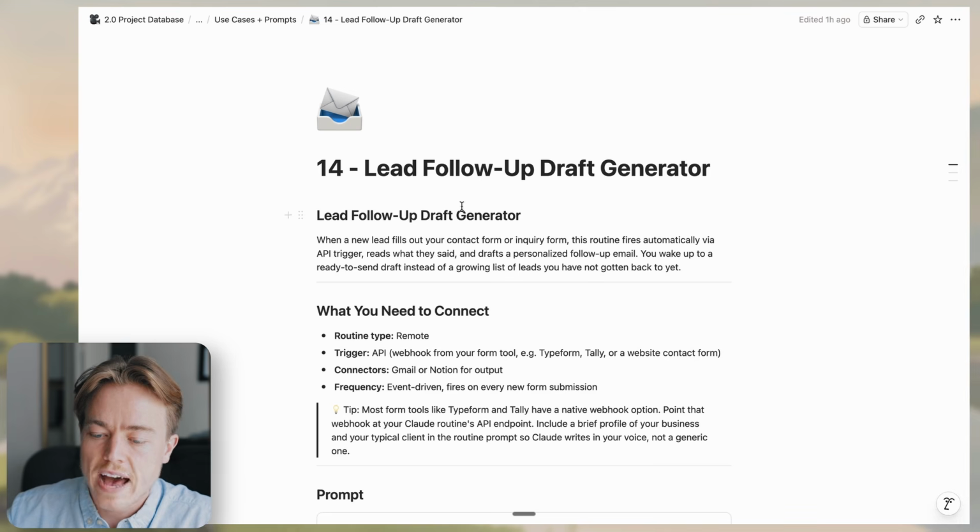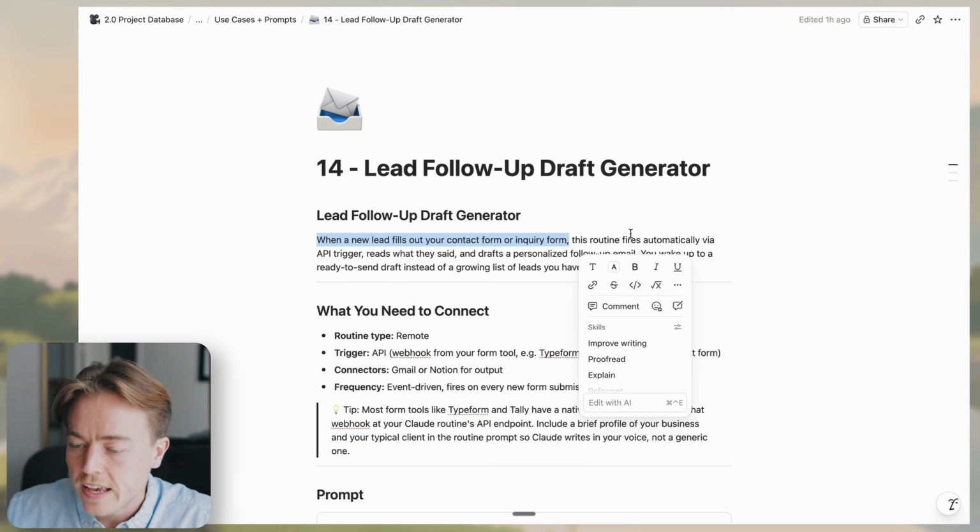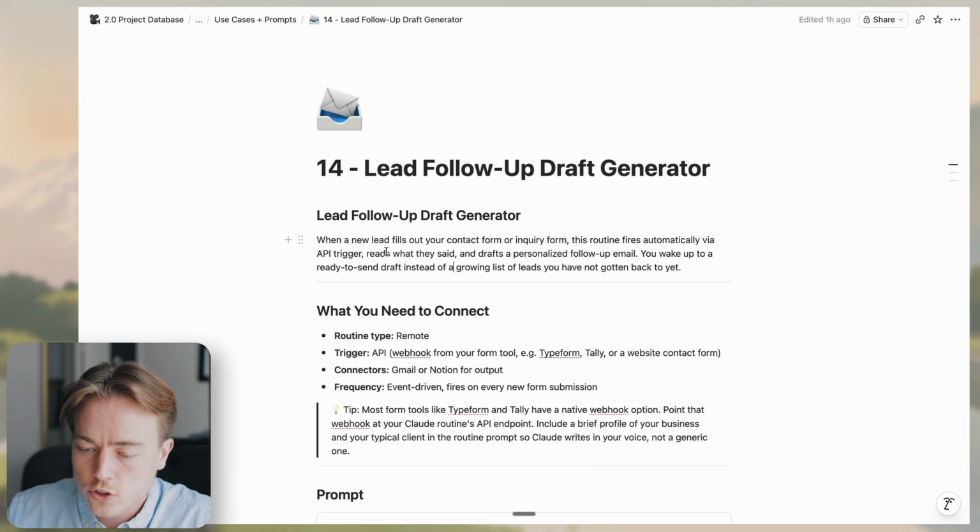14 is a lead follow-up draft generator. So this one I mentioned before, but when a new lead fills out your contact form, it automatically fires an API trigger, reads what they said, and then drafts a personalized follow-up email.